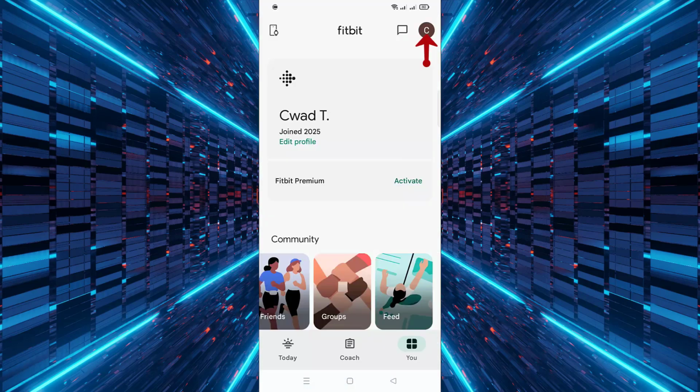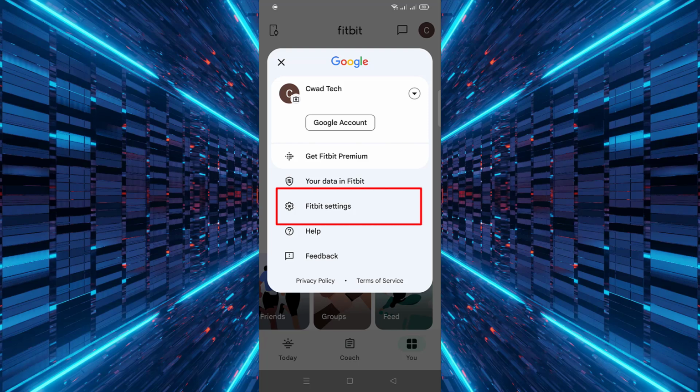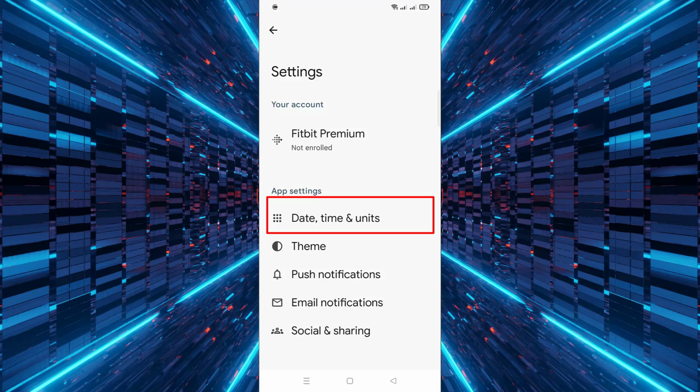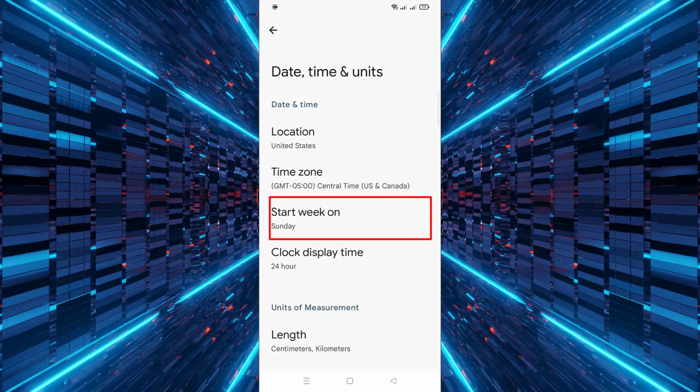Next, tap on your profile photo located at the top right. Then, scroll down and click on Fitbit Settings. Inside the Settings menu, look for the option labeled Date, Time and Units, and tap on it. After that, locate the Start Week option and click on it.